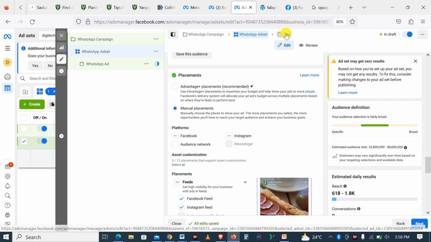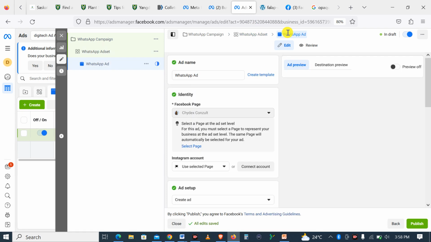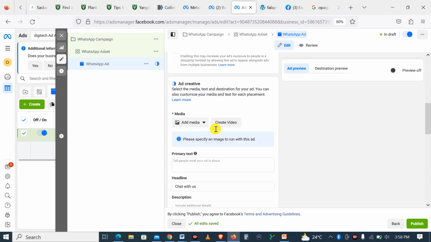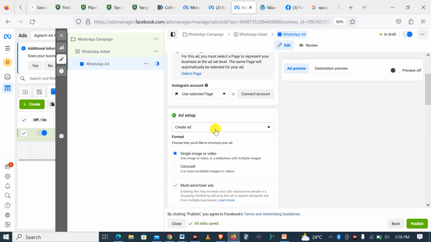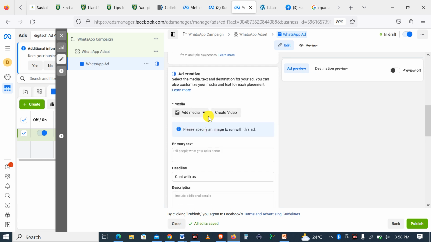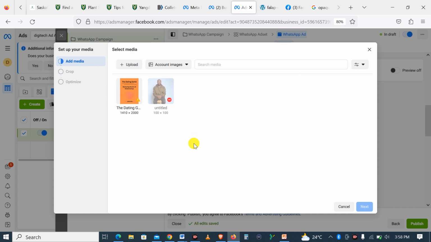So go to your ad level. Like I said before, now call out your audience. Here you can choose an existing post. If you already have a post that you want to continue running, choose it. If you don't have one, you just create an ad. Single image or carousel, I've already explained all this. Then you add your image, or if it's a video, you add video.